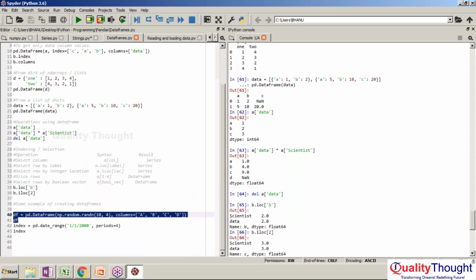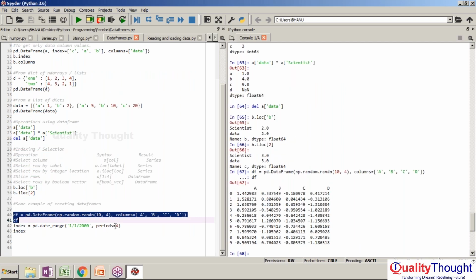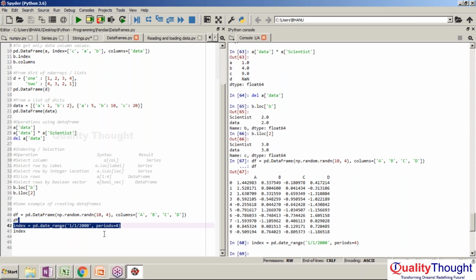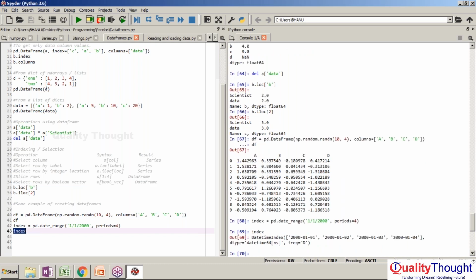Random values data frame. You can generate the random values and you can verify. Date range. Reading and loading the data.